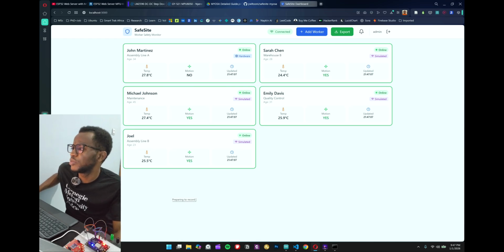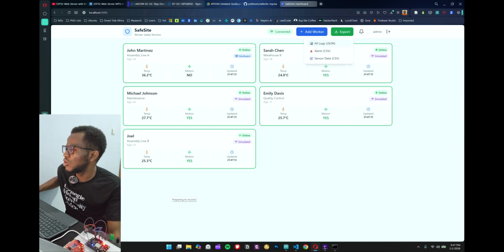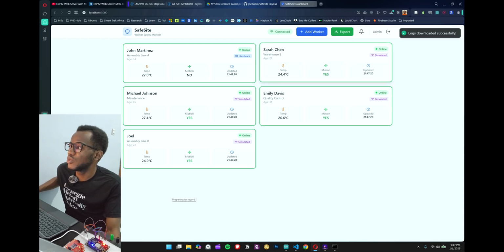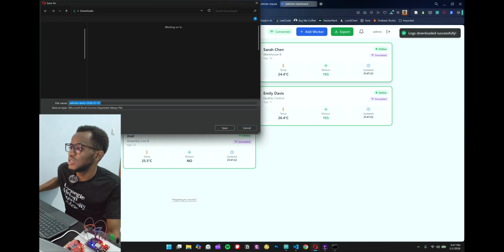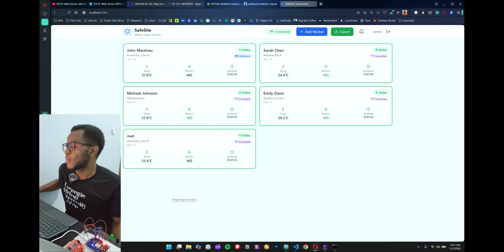Another thing we also incorporated is you can decide to export your data, either as a log in JSON format, or just the alert, or just the sensor data, whichever one you are interested in logging out.